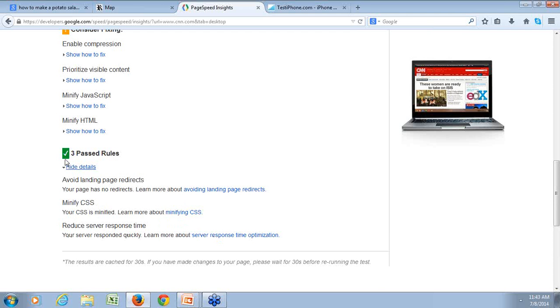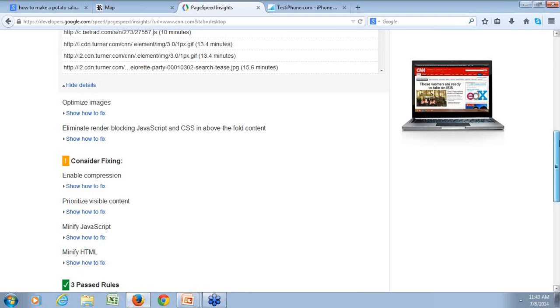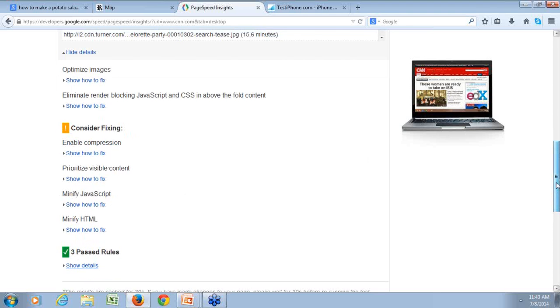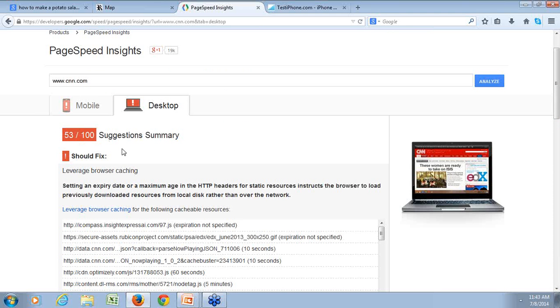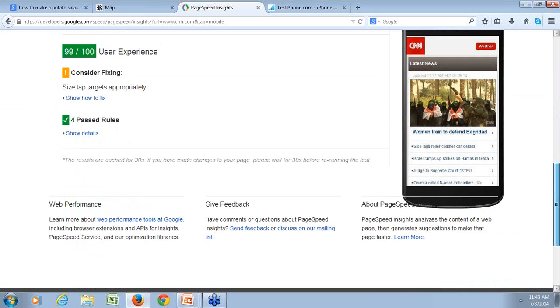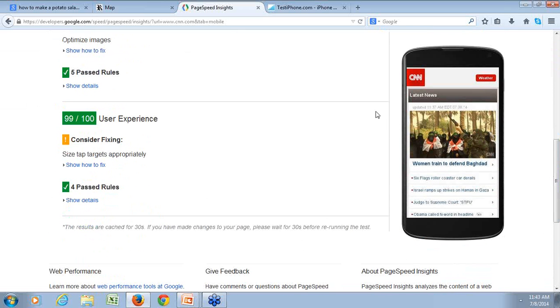And in this case, CNN's obviously passed these areas, right? And there's other aspects that it's asking you to fix, like prioritize your visible content, minify your JavaScript, minify your HTML, and it actually gives you full, detailed instructions for what you need to do that. And then you also have the mobile version of this website and the speed associated with it, and then again the associated fixes as far as the mobile website is concerned.